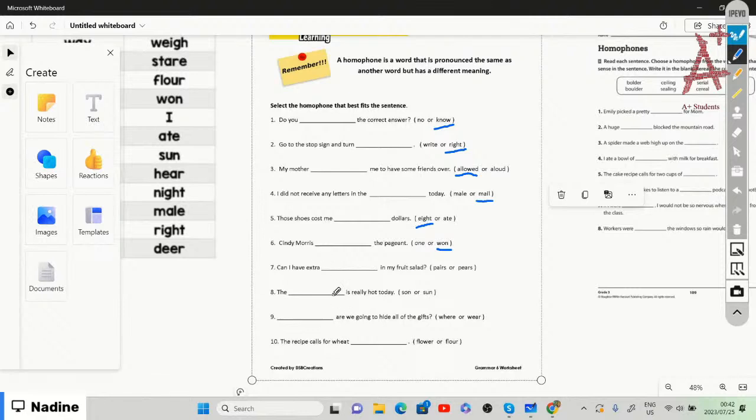Can I have extra pears in my fruit salad, right? So we need to choose between the two words pears. The first word refers to a set of two things, and the second one refers to a sweet fruit. So we will choose the sweet fruit, right? Extra pears within the fruit salad.